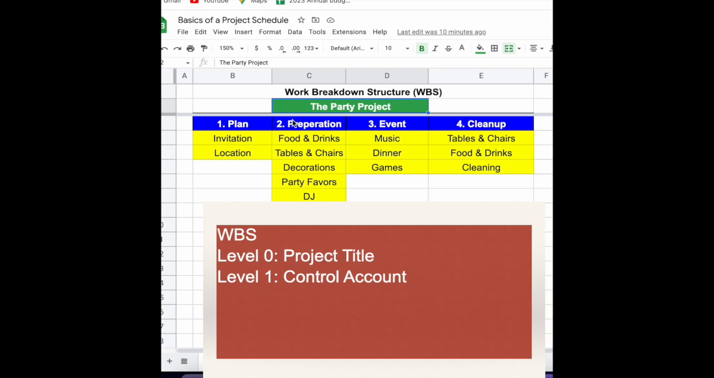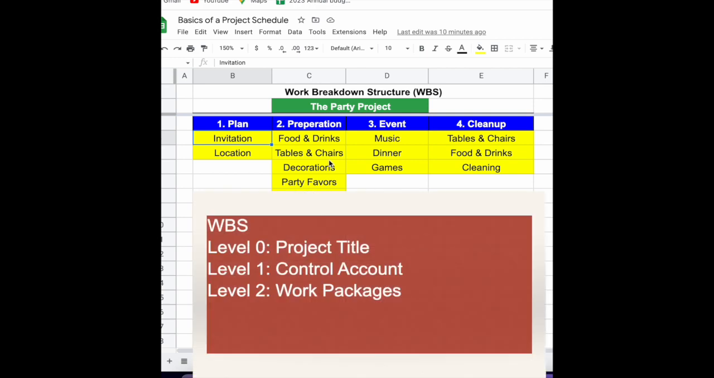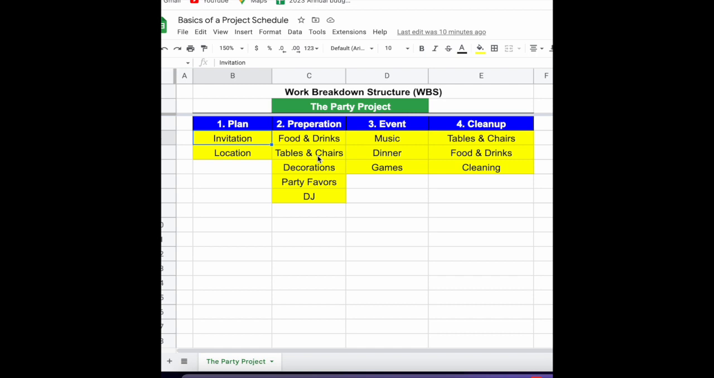Level one, or the blue boxes, are what's called the control accounts. These are the groups or phases of work that is managed as its own work stream and you report statuses on. Level two, the ones in yellow, or anything beyond that if you want to get a little bit more granular than this, are the work packages. These are all the activities and deliverables that are going to result from the work that your project team is going to be doing. If you notice, generally the deliverables are in nouns and not verbs, because these are what's going to be delivered to the client, not the work that your team is doing.